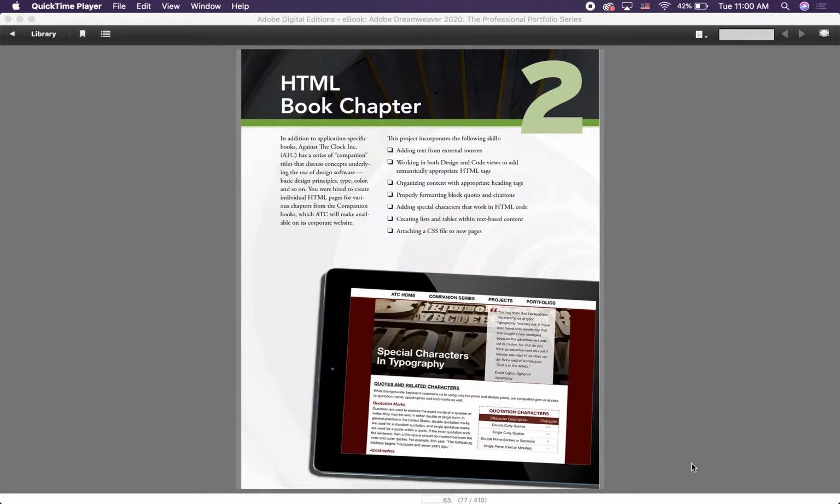Hey class, this is the lab for the HTML book chapter, which is project 2. You're going to learn how to add text from external sources. You're going to work in design and code views to add HTML tags. You're going to organize content with appropriate headings.